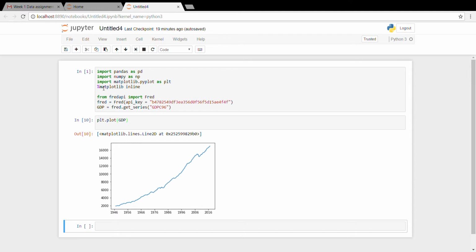Now there's a line of code right below where we imported the library, and it's matplotlib inline. So this just will give us this graph here as an output. Otherwise it would just spit out data rather than an actual visual. So if your graphs aren't showing up, it's probably because you forgot this line of code right here.